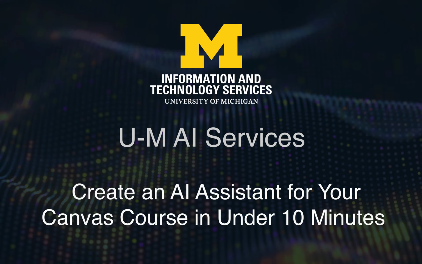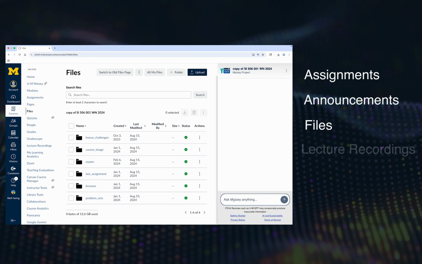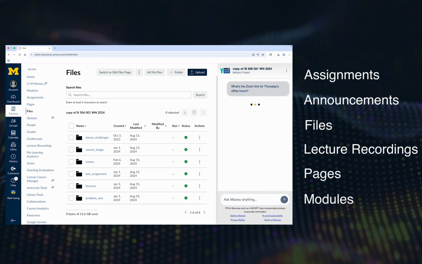All U of M Canvas courses now come with the option to quickly and easily set up a custom AI chat tool for your course using Maizey. Your students can use this chat tool to ask questions about a variety of course content. And the best part is, it only takes a few minutes to set up in your Canvas course.